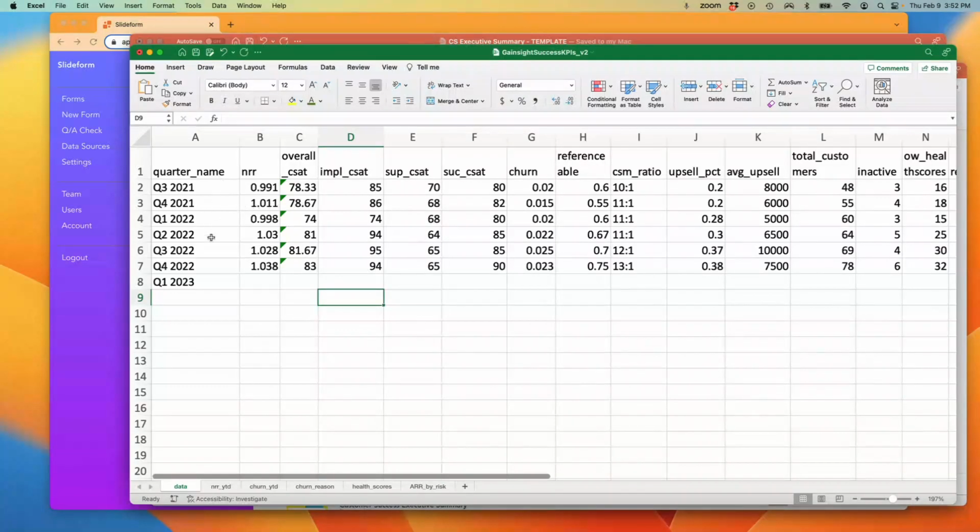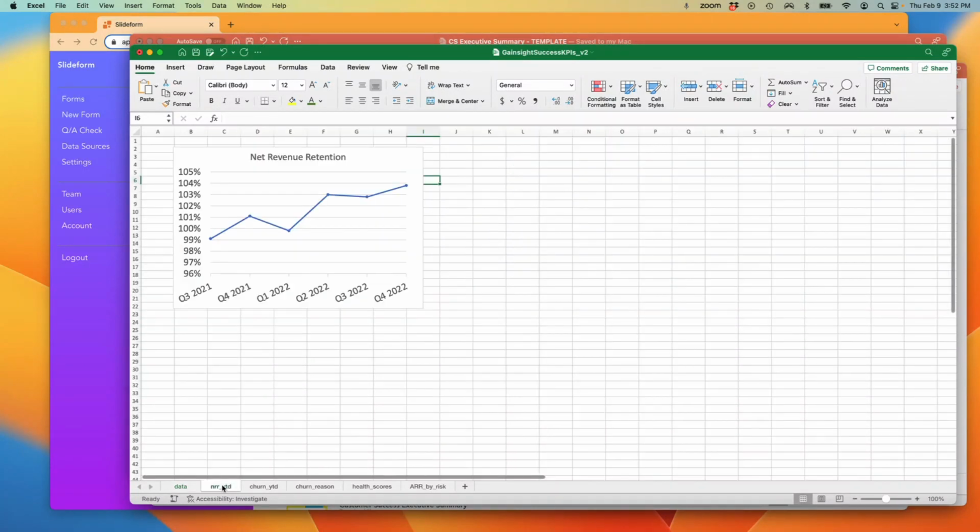So I lay out the Excel file with one column for each of the pieces of information that I want to bring into the presentation. I also have a different sheet showing the charts that I want to import into the presentation.